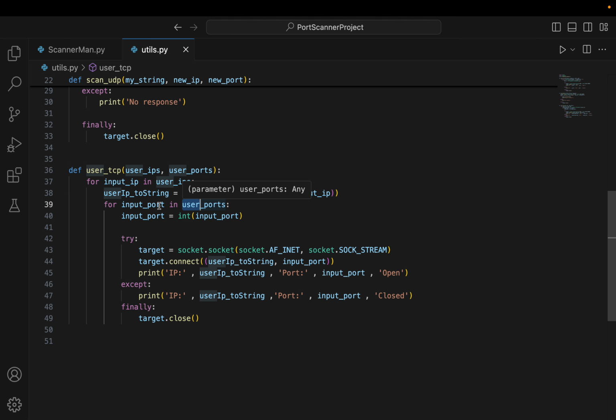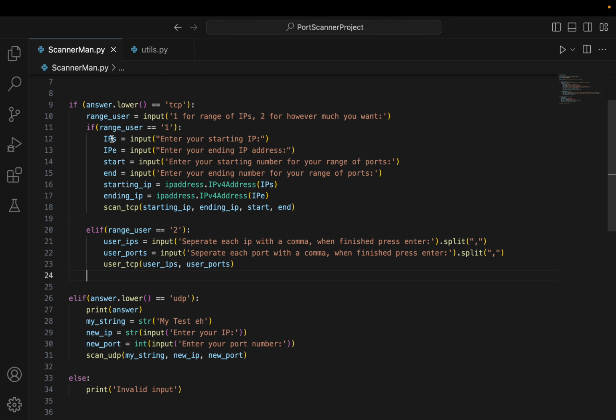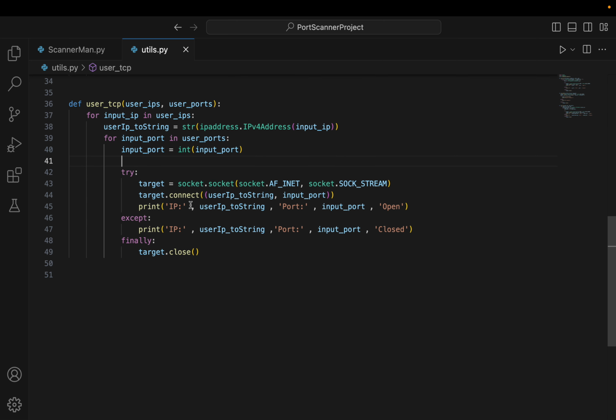And then we iterate through the user IPs, and then we do the same thing with the ports using the for loop. User ports, the first port gets stored in input port, and then we're going to set it as an integer, because we have to do this here because when we take user input with this input function, obviously it's going to be a string. So we have to set it to an integer, and then set it equal to input underscore port. So now we can use it down here.